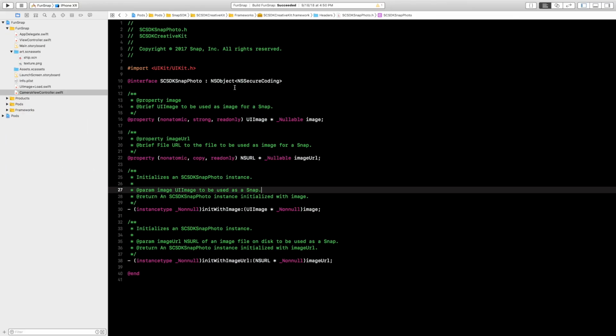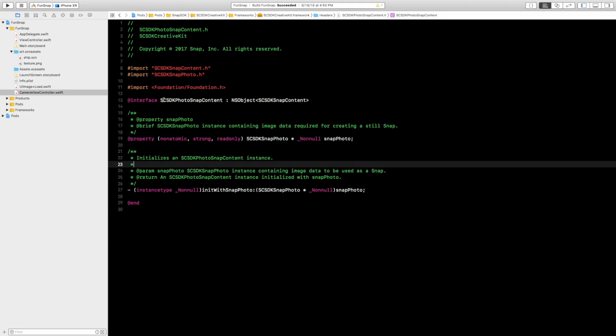Just to prove that I'm not completely dreaming, here's the actual implementation. You'll see this says SC SDK Snap Photo. You'll see this one is SC SDK Photo Snap. The same business lesson is repeating itself over and over again. Eat your own dog food. Use your own code to write code. If someone had done that, this would have been caught.